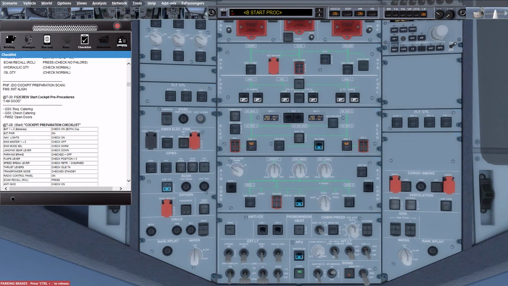GPWS, everything is on. Emergency power not needed at this point. The evacuation, everything is also working. Flight controls all on.